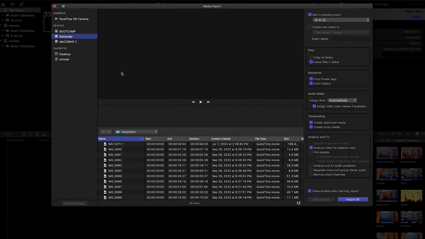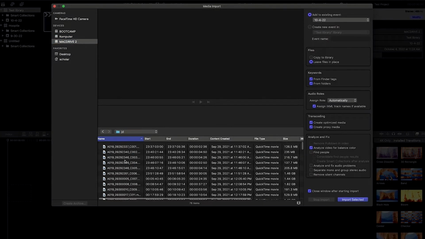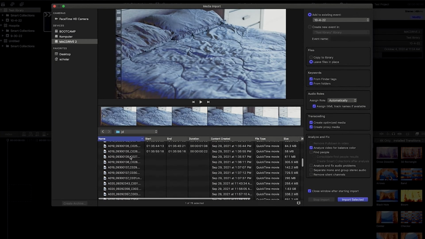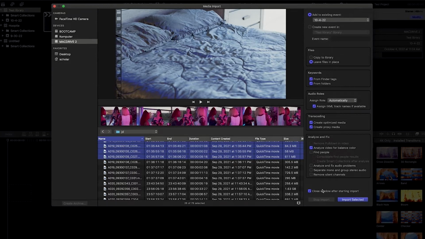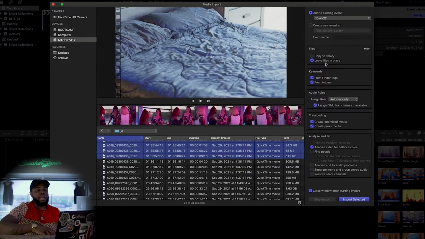So we have some media already on an SD card on this Mac drive. We have a number of different videos here. We're going to select these and click import selected at the bottom. Now we don't need to copy them to the library because they're already on the drive. What it's going to do is it's going to make aliases for the actual files. The alias is basically kind of like a shortcut. It'll be in two places at once and it won't take up twice the space.